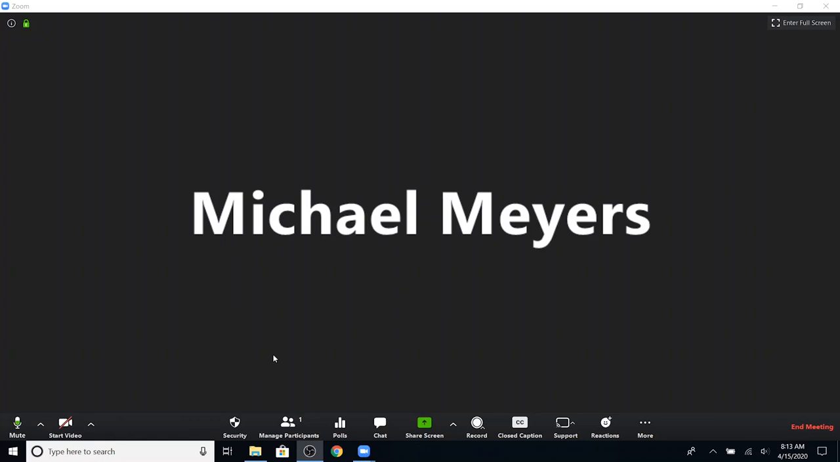Today I'm going to show you the new security feature built within the Zoom client. I just wanted to go over a couple things to help secure your meetings. As you can see down here, there's a new shield icon, and that's set for security.